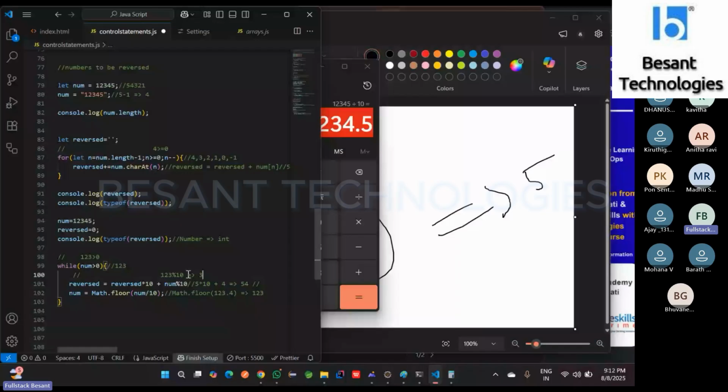Add the 3 with this one. So add the 0 here and 3 with this one. 54 into 10, 54 into 10 plus 3. So it is going to give you 543.